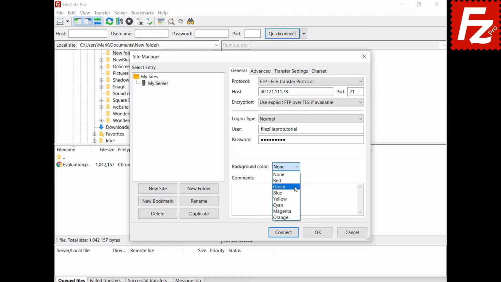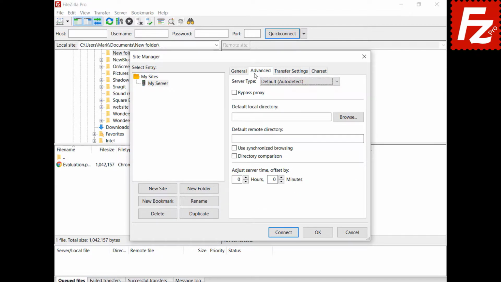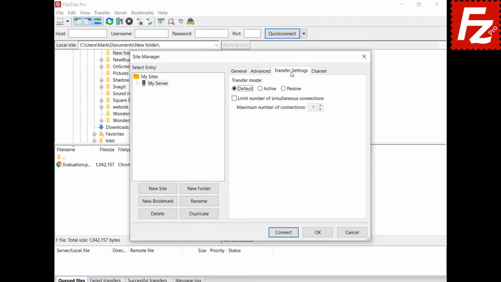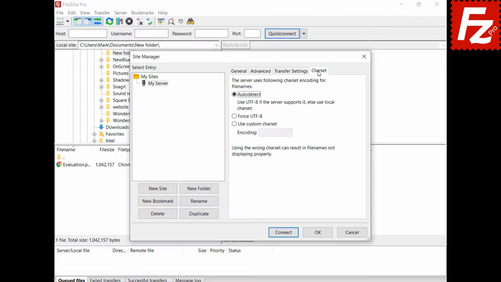You can configure both the background and the tab color. In the Advanced tab, you can configure the server type, proxy bypass, the local and remote directories that will be opened when the connection is established, synchronized browsing, and directory comparison. To learn more about directory comparison and synchronized browsing, watch the videos in the description. And last, the time offset from the server time. In the transfer settings, you can configure the transfer mode. The transfer mode configuration is available only for FTP. To know more about transfer mode, watch the transfer types video. You can also configure the number of concurrent connections. And last, the Charset tab. You specify the character set used to communicate with the server.